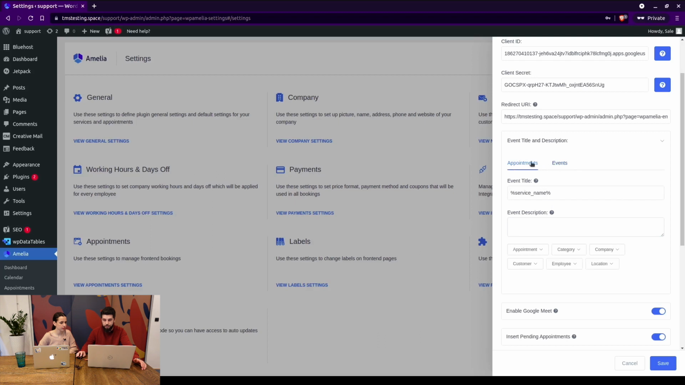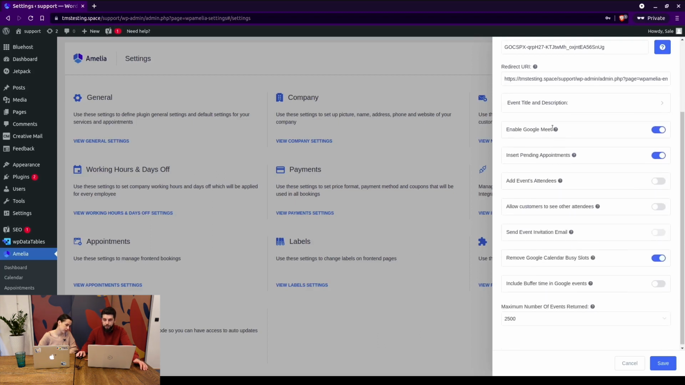It's different for events, so make sure to cover both. If you enable Google Meet, the employee that is linked to his Google Calendar will also receive a Google Meet link, and you can include the placeholder for Google Meet in the notification section, so the customer also receives the URL for that. Pending appointments can or cannot be included depending on what you select. Add event attendees allows you to see the attendees of the event that are included in the appointment. If you enable this, all customers will be able to see all other customers in the event.